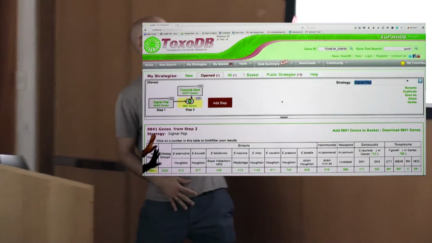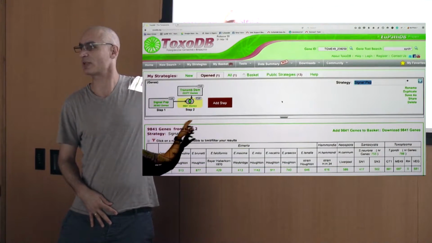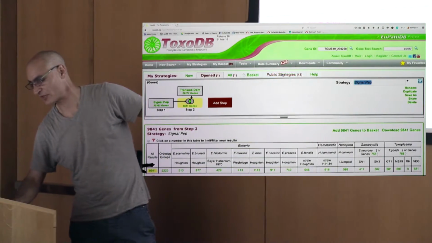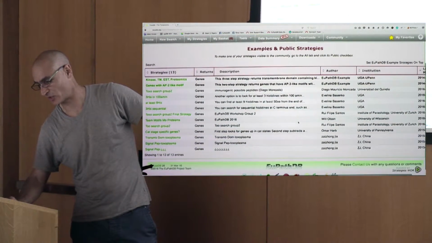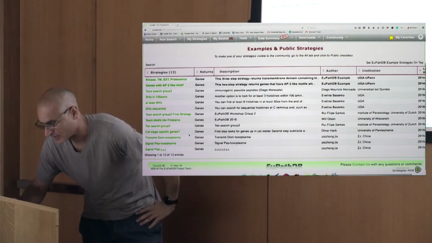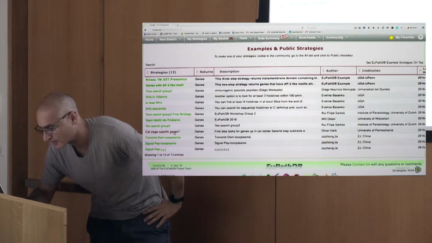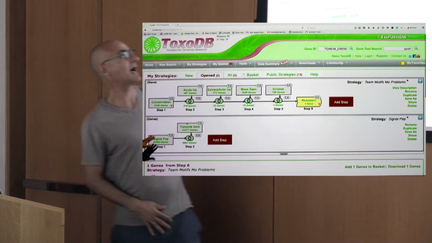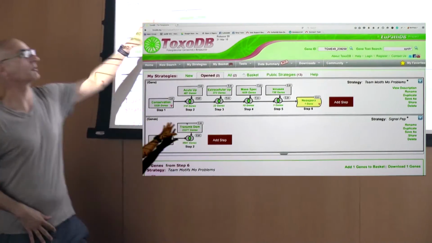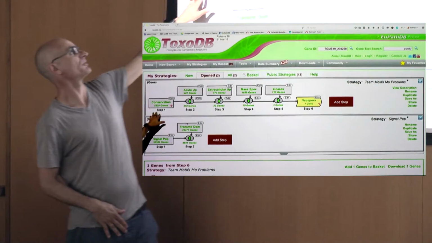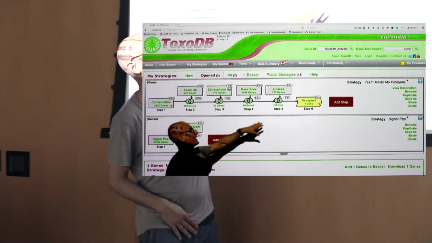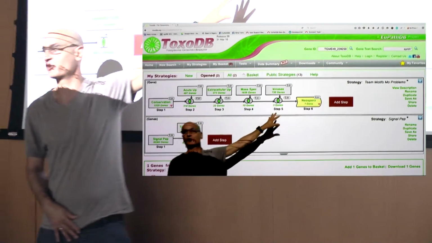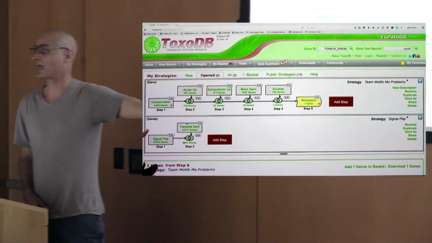Okay, so this was just to illustrate that you can run these types of searches and build strategies. And if you're ever curious, there are a number of public strategies that you can take a look at. Let me see if I can open one of these that could be interesting. Just to illustrate how long one of these strategies can be, this is a group that ran a bunch of searches. They intersected them, and they came up with one gene that is potentially of interest to them. And then they may want to go back to the lab and work on it.